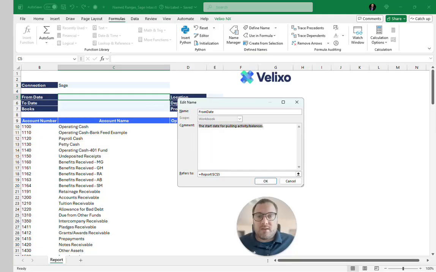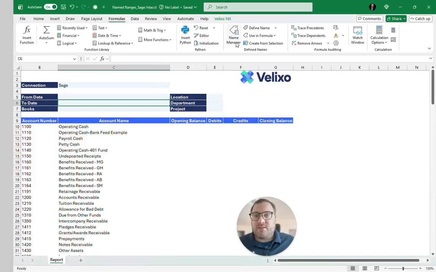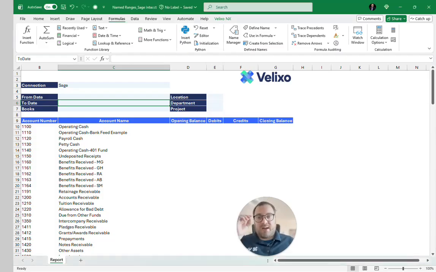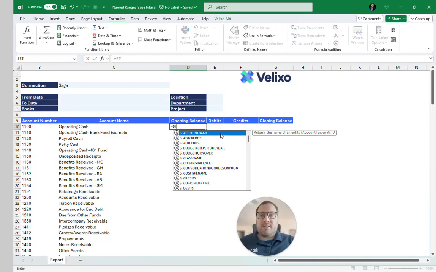I'm going to cheat a little and copy this. And then I can go ahead and define my to date same way. So this will be my to date, and this will be the end date for pulling activity / balances. I won't do any more, but I'll show you how much easier it is now to define a formula.